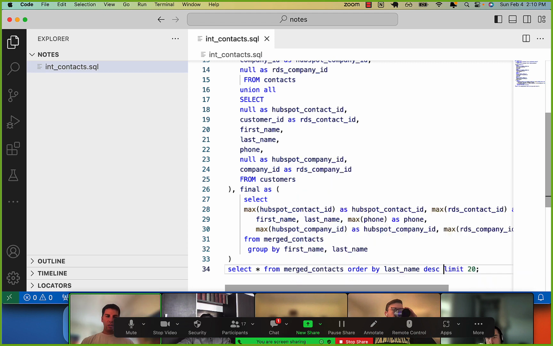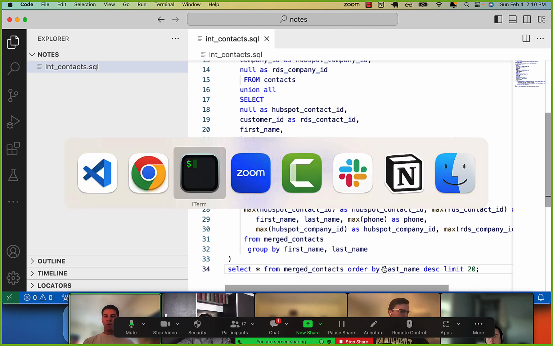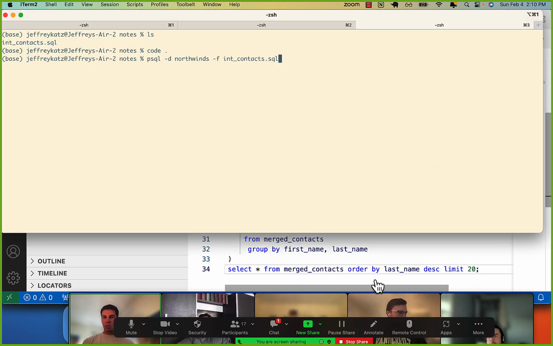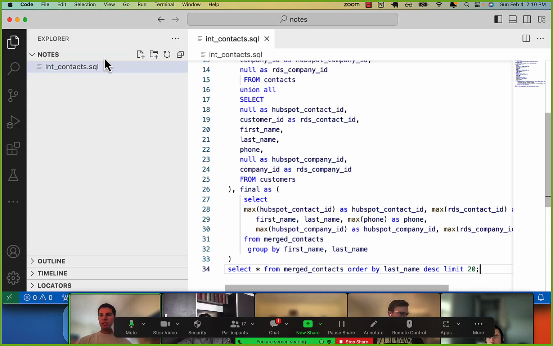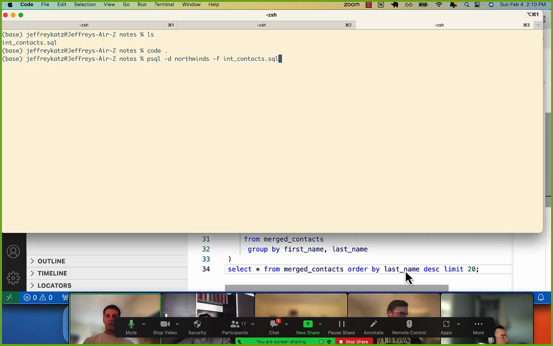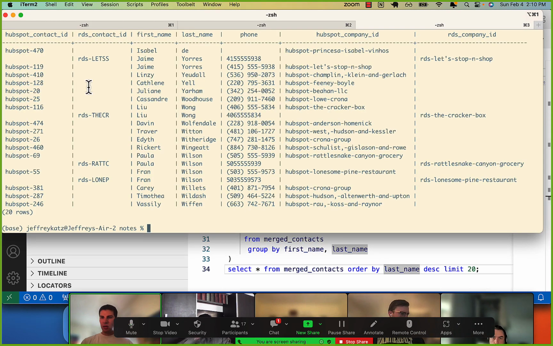Descending. Okay, and then we can just run this file against the database. So that's what I'm doing here. psql -d -f, run this file, and then I can see what occurs with merge contacts. So you can see that this is exactly what we said. We have two of this Jamie Yoris.